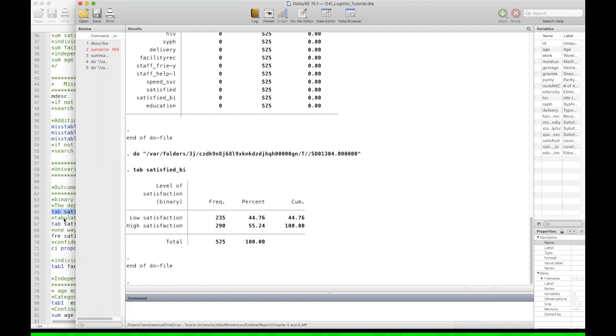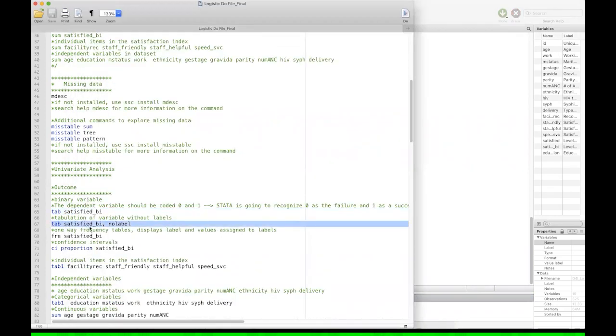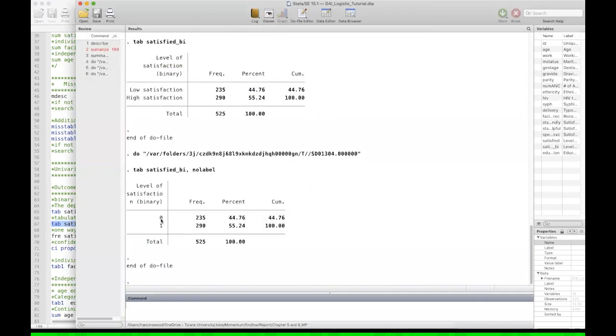We can take this exact same command, tab satisfied underscore by, and add comma no label if we want to see the numbers associated with each level in our variable. Running this, we notice that we have 0 and 1. 0 corresponds to low satisfaction and 1 corresponds to high satisfaction. This goes back to our PowerPoint presentation where we said 0 is a failure and 1 is a success. So for our logistic regression, we're predicting the probability of our success, so the probability of a woman having high satisfaction.